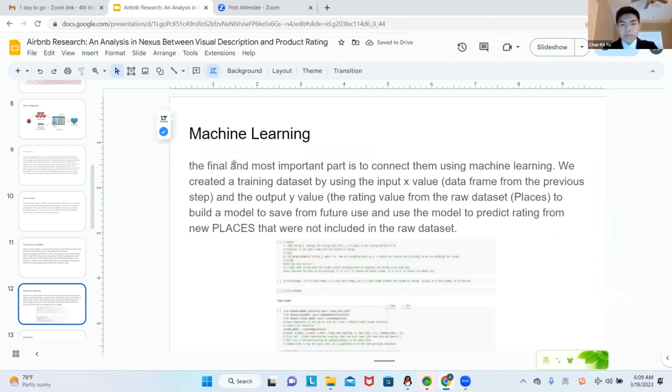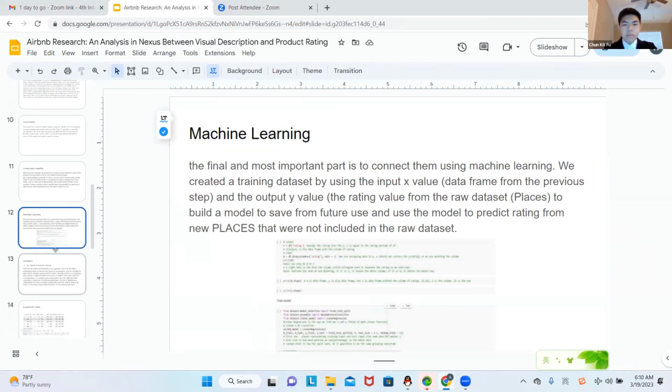The final and most important part of this is machine learning. It connects everything together. We create a training data set by using the input X value, which is the data frame from the previous step, and the output Y value, which is the rating from the raw data set. We build a model, save it for future use, and use the model to predict ratings for new places that were not included in the raw data set.